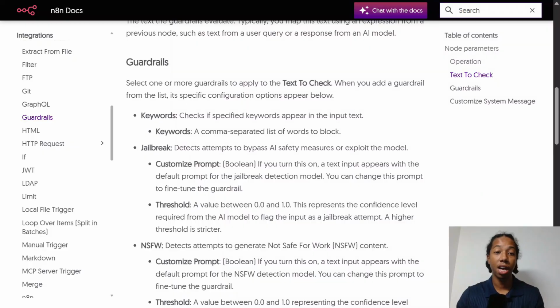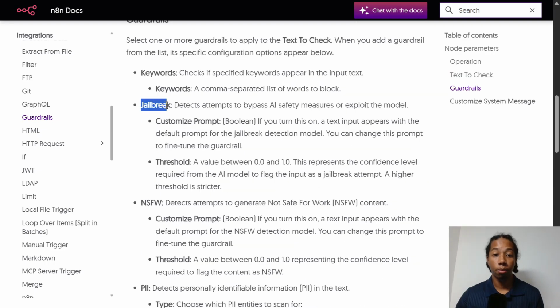Now we're just briefly going to have a look at the official n8n documentation for the new guardrail nodes, which includes the different guardrails we have access to inside the workspace. So the first guardrail is the keywords, and what it does is it checks if specified keywords appear in the input text. Also note that when you're writing the words that you want to be blocked, make sure that they're separated by a comma. Now the next guardrail is the jailbreak guardrail. What it does is it detects attempts to bypass AI safety measures or exploiting the model.